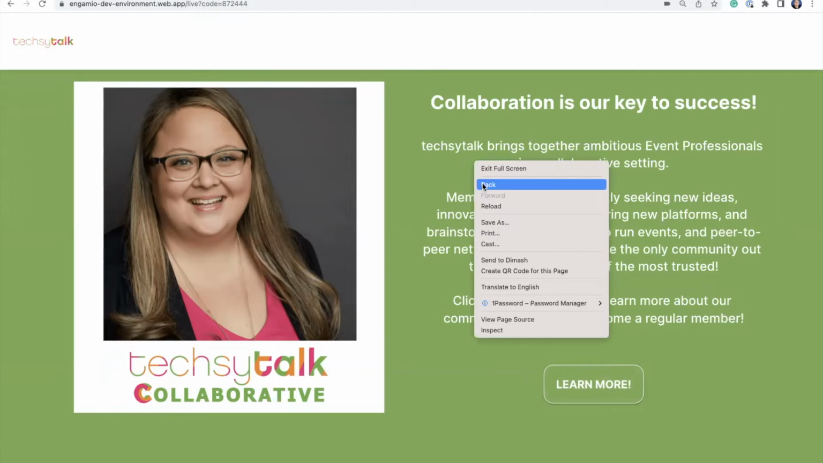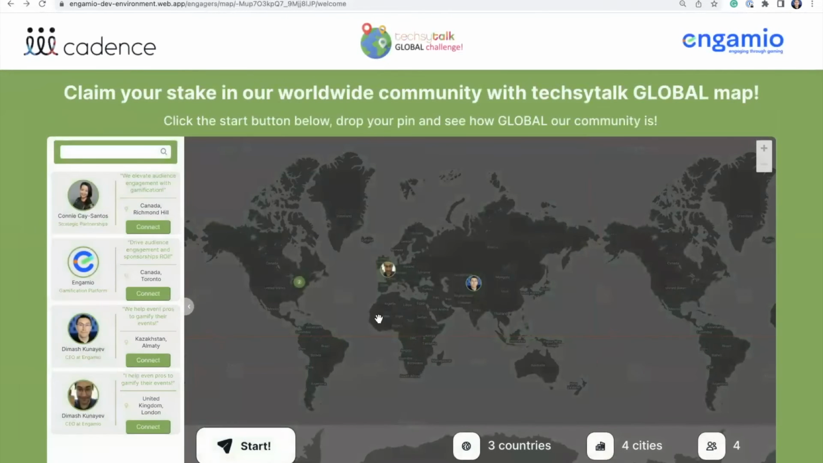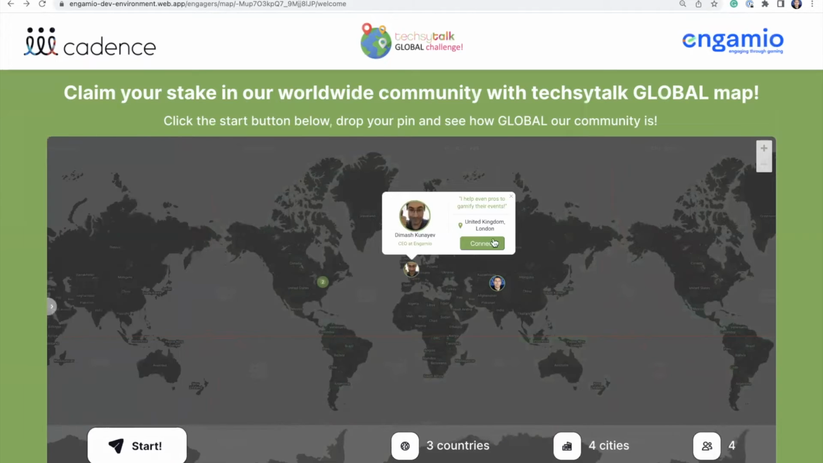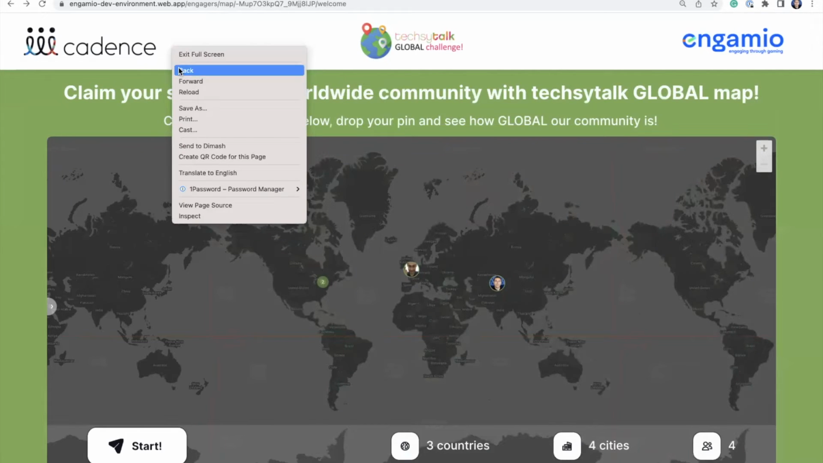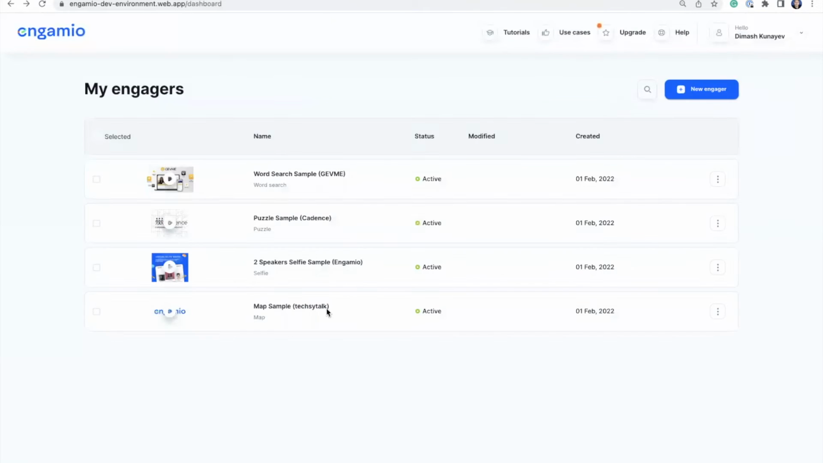So let me go back to the accounts and show you how to create this kind of experience. And as you can see here, my profile appeared in the list, and here you see my profile on the map. And if you click on it, you will see the information in more detail about me. Okay, so let's return back to the accounts, and let's create the map engager together.